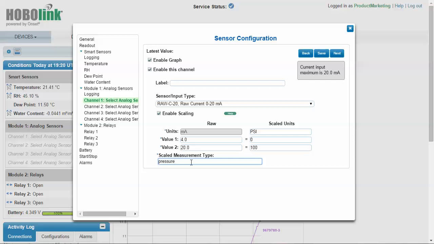Once we click Save, the configuration will stick into the sensor, into the module, and then it will be configured the next time the RX3000 connects.